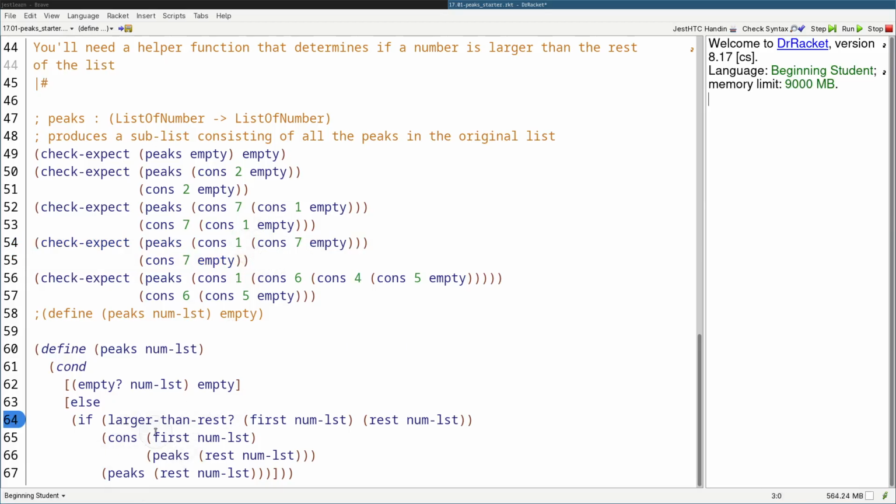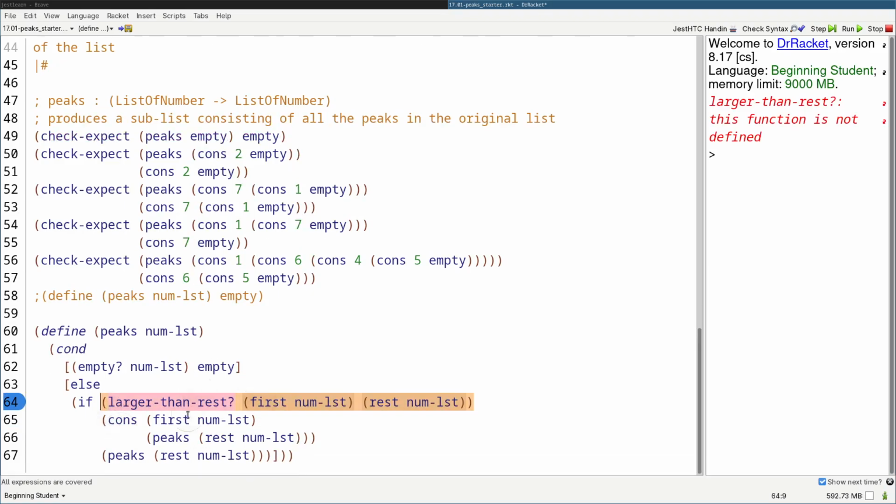All right, so we run this code. It's not going to work just yet. We have to write this function larger-than-rest?. We pretended it exists. It kind of makes things easier to compartmentalize if we write the function call first, because the structure of the code is there. We just have to write the functionality.